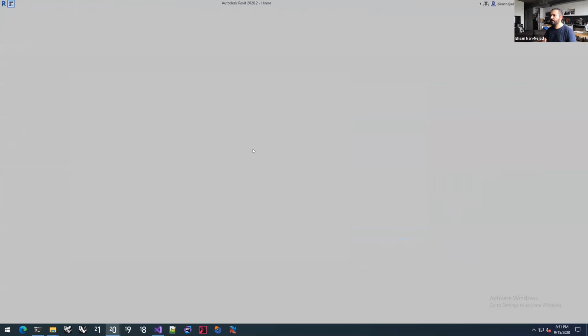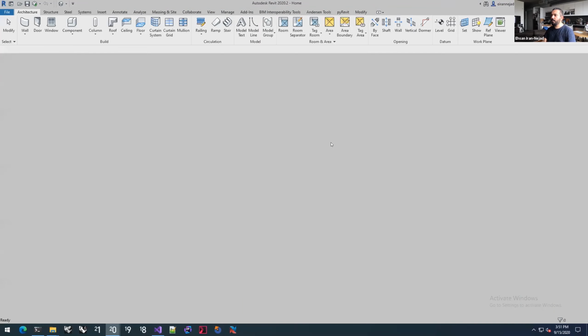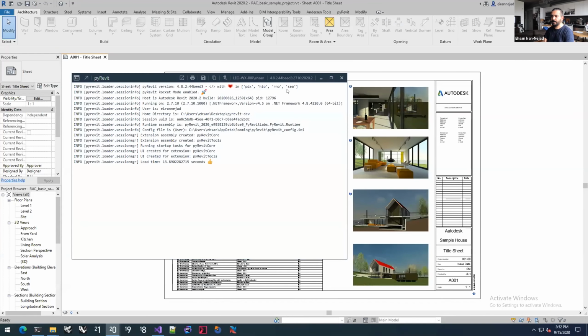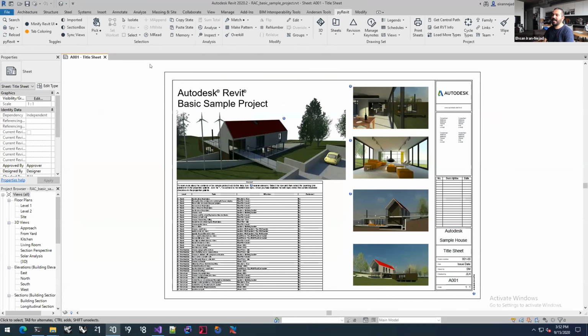Okay. So let me actually open an empty model again. And you can see pyRevit really doesn't add that much time to your load process in Revit. These are the most important tools that I wanted to talk about. I'm going to quickly mention the Manage Keynote tool.